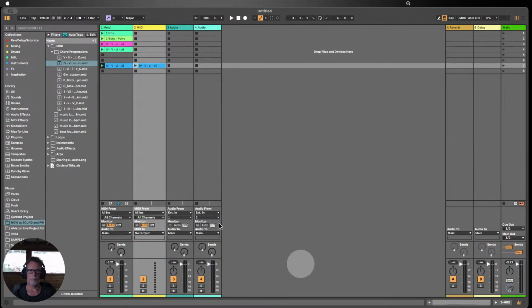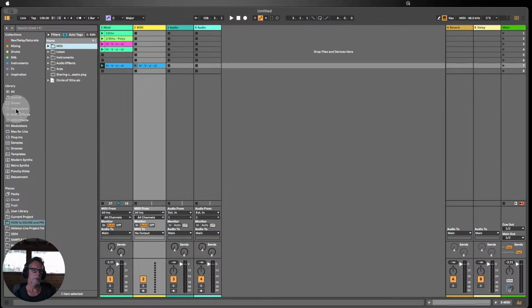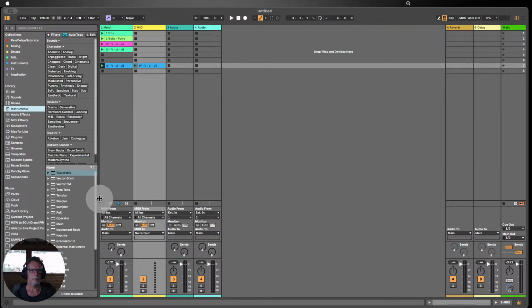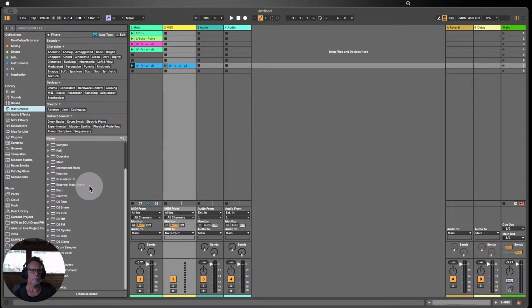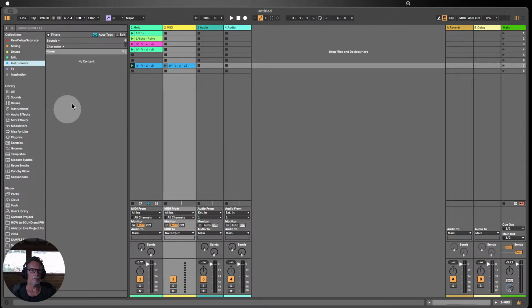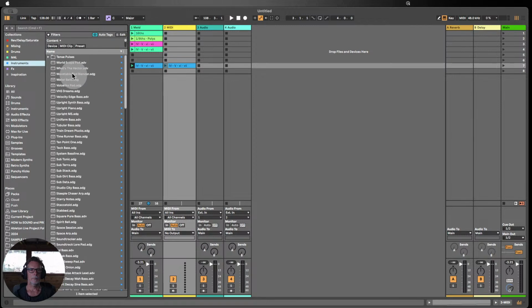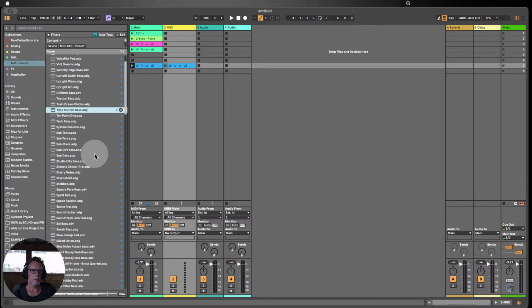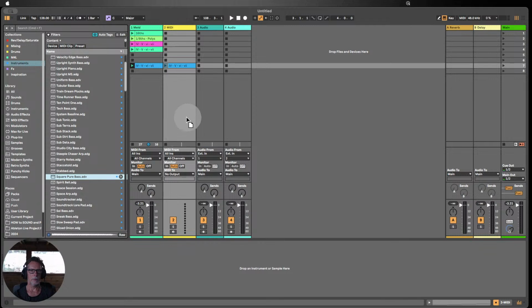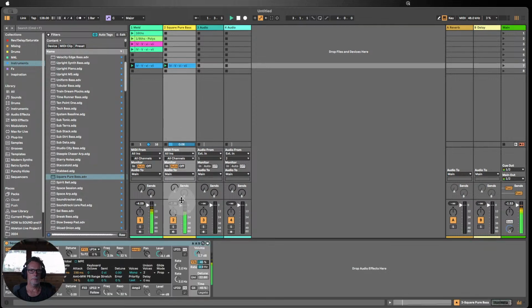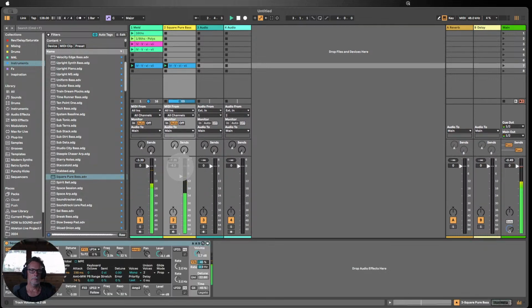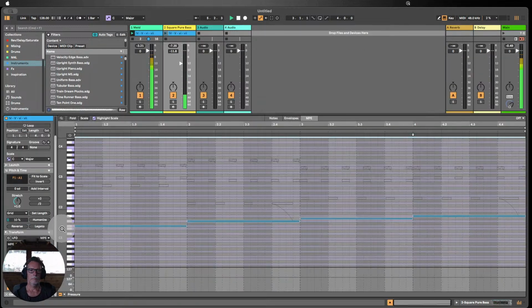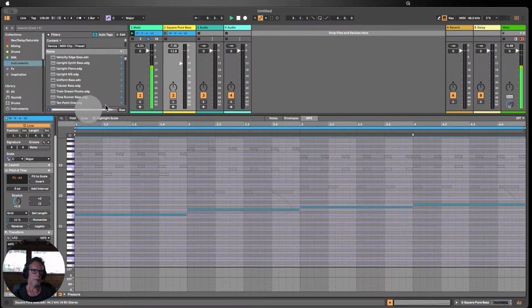Let's get ourselves a bit of an instrument for that. Let's see what we've got. We might grab ourselves a bit of a preset. Okay. It's got a bit too much movement on already. Just something simple for now. So we'll loop this clip up.